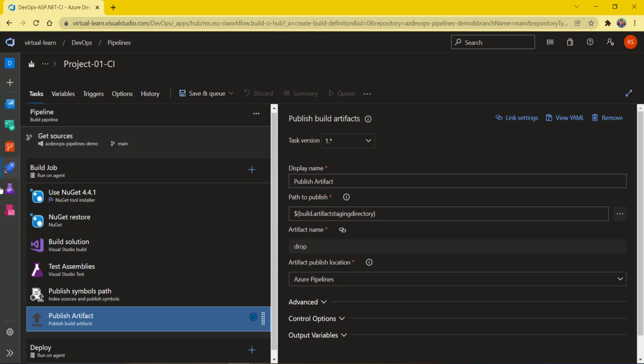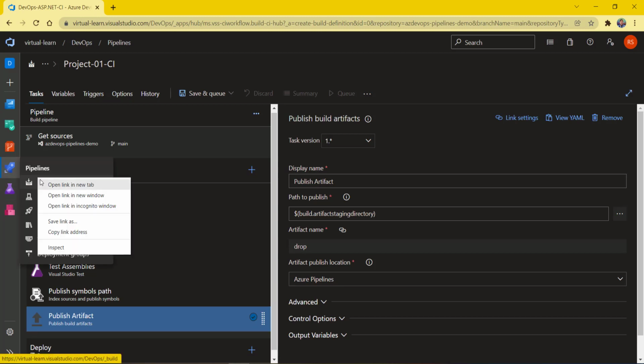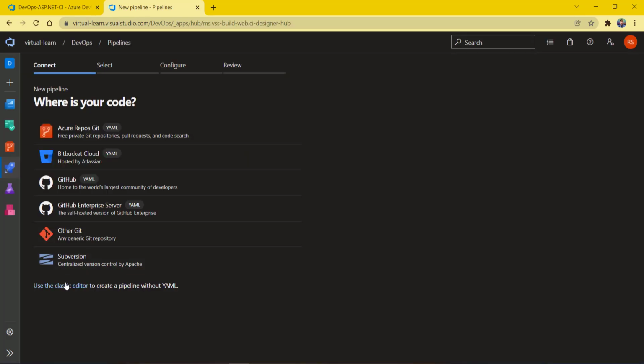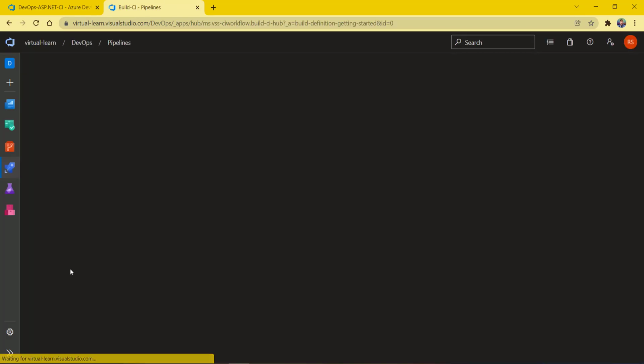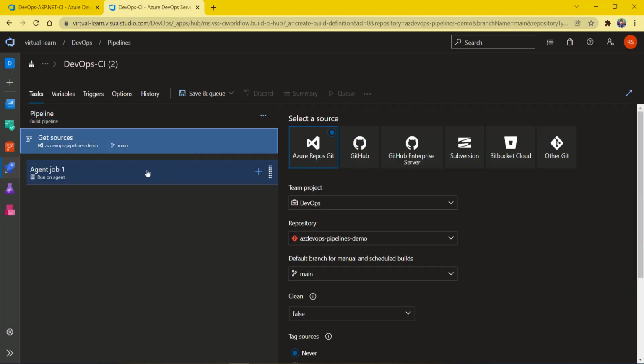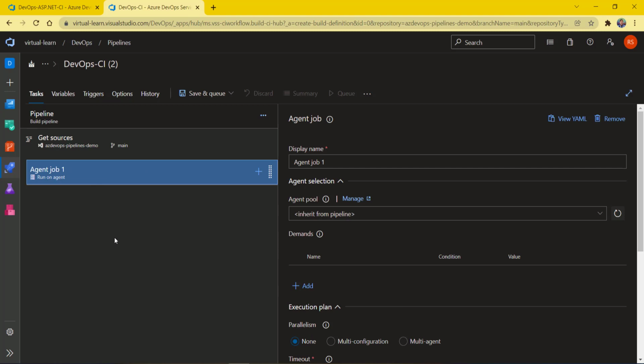But what if I do not choose any template? For example, if I go here on the pipeline, create new pipeline, and with the classic editor, let's say I choose an empty job right now without having any selection. With the empty job, I get the build section as is, get source as is, agent job as is. But with the agent job, as you can see here, we do not have any job which has any task.